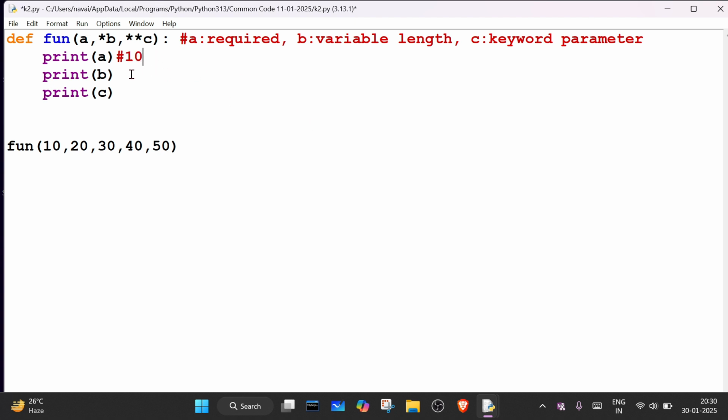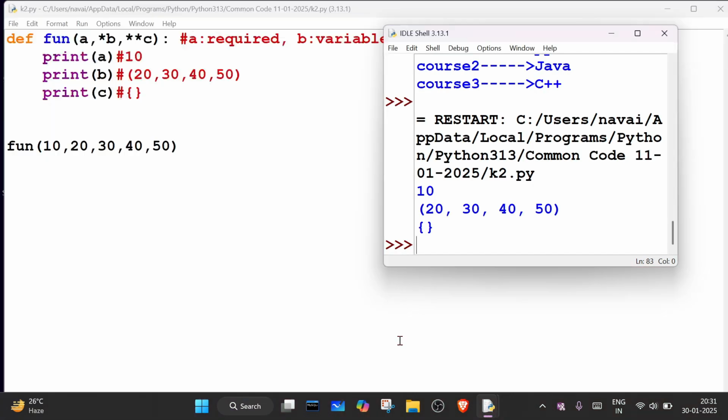What about this? 20 to 50, I think. Okay, the list of 20, 30, 40, 50, so it will print a tuple. What about this one? It is nothing, because we are not passing any key and value. Let's check whether it's correct or not. So we are getting 10, then 20, 30, 40, 50, and empty.